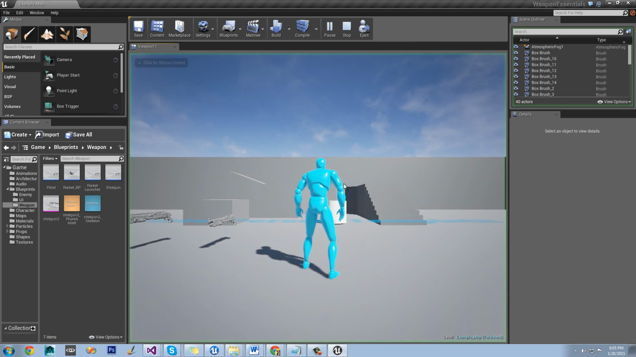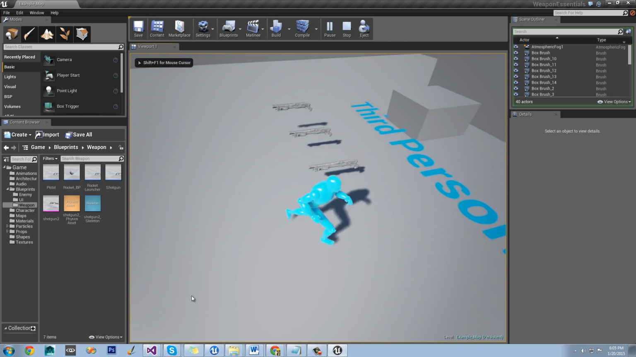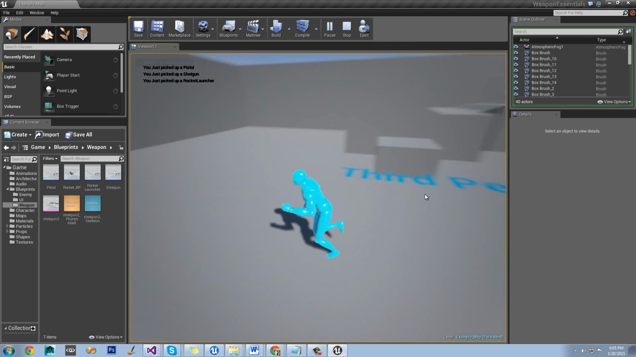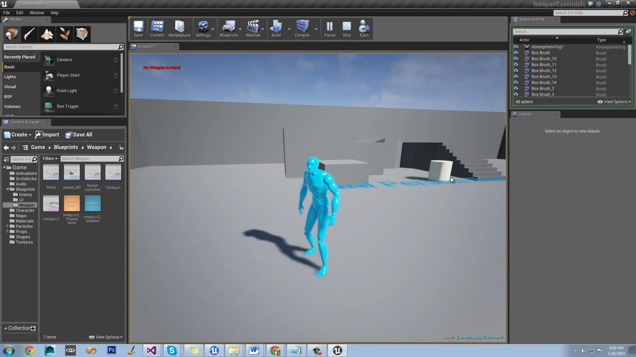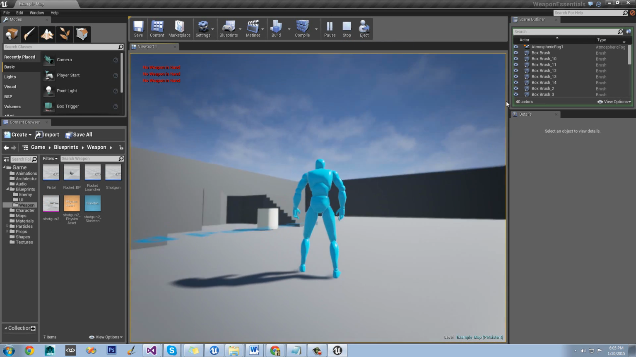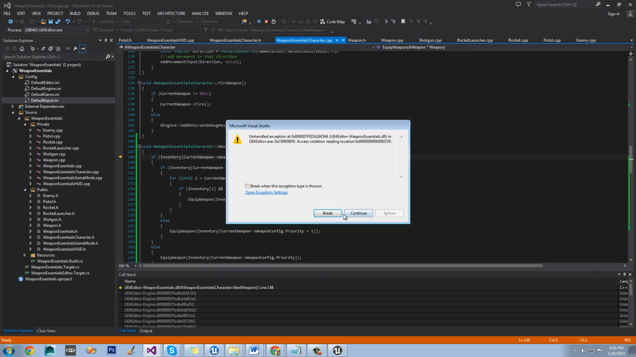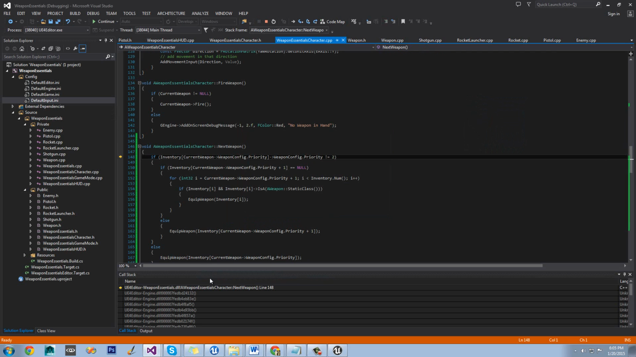Alright, so let's give this a try and see if this works. I'm just going to pick them all up just for the hell of it, and we're going to go, no weapon in hand. Sweet, so it knows. Okay, so I'm going to break. I think it's, oh, that's the next weapon.